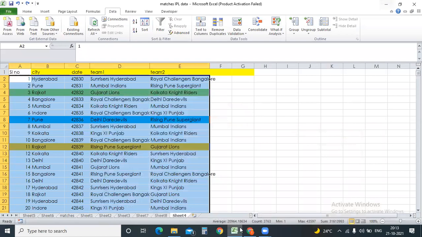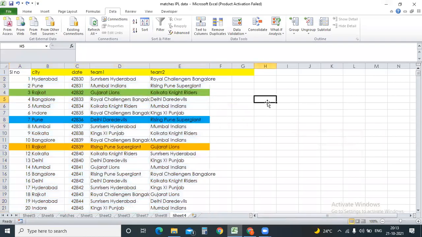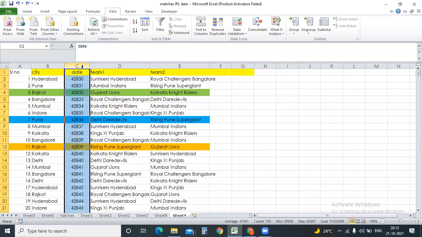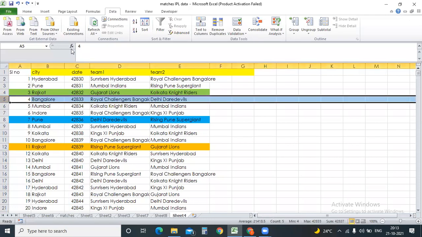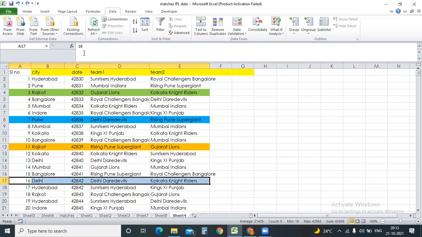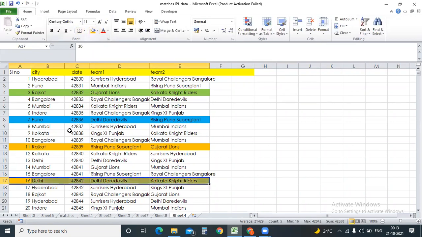So now let me go back. Sorry, let me go back. So now I think you are clear how to sort the values. Now I need to sort the data with respect to some color coding. Can I do that, guys? Yes, no.